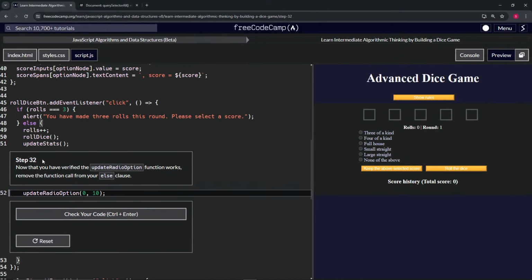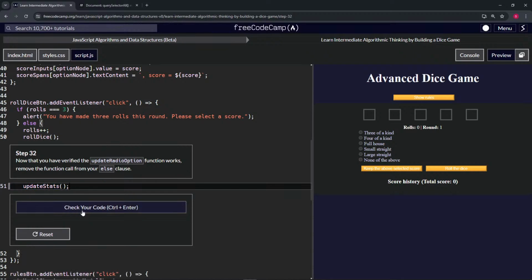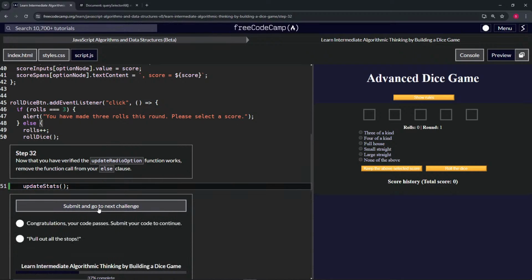All right, now on to step 32. Now that we have verified that the updateRadioOption function works, we're going to remove the function call from our else clause. Okay. Check it, looks good, and submit it.